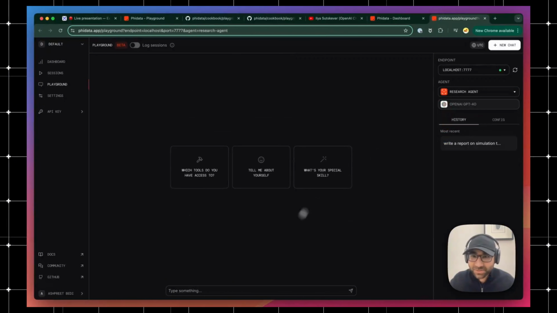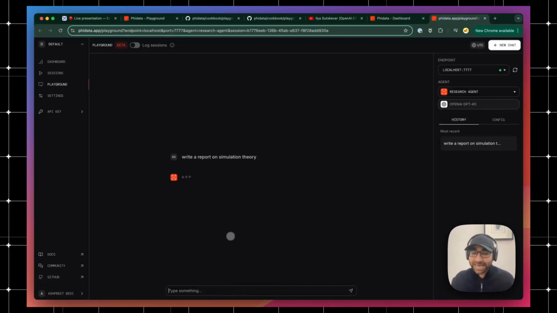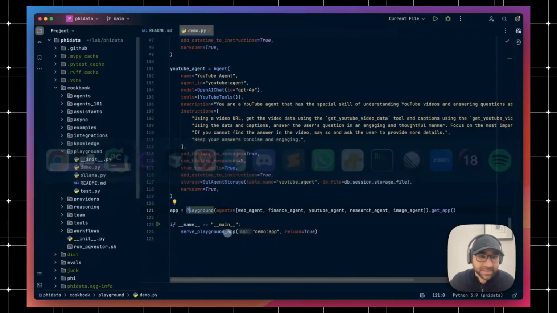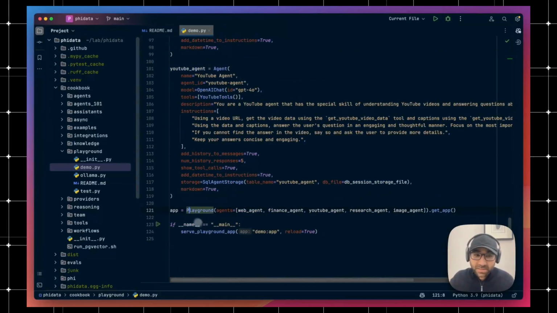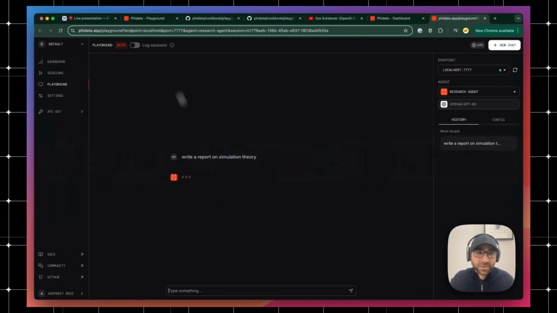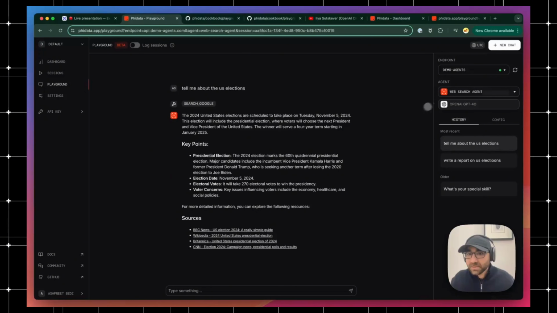Third agent, let's do the research one. And I'll say, write a report on simulation theory. While this is generating the report with Exa, we'll see what's happening behind the scenes. Behind the scenes, it's very simple. We are serving these agents on port 7777, which is connected to our playground, and we can connect to this endpoint. You can also connect to a demo agents endpoint where we're testing, and you can view a couple of demo agents over there. We'll put more out. If you have more requests, do let us know.